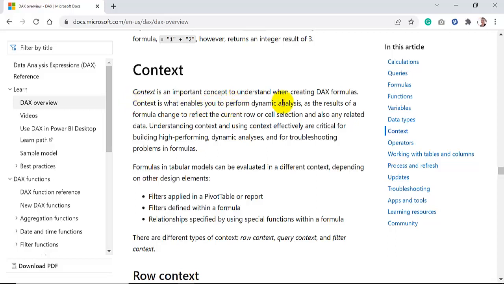Context lets you perform dynamic analysis, dynamic as a result of a formula change, to reflect the current rows and cell selections or current related data. Understanding context and using context effectively are critical for building high performing data analysis and troubleshooting problems in a formula. So you need to understand that.